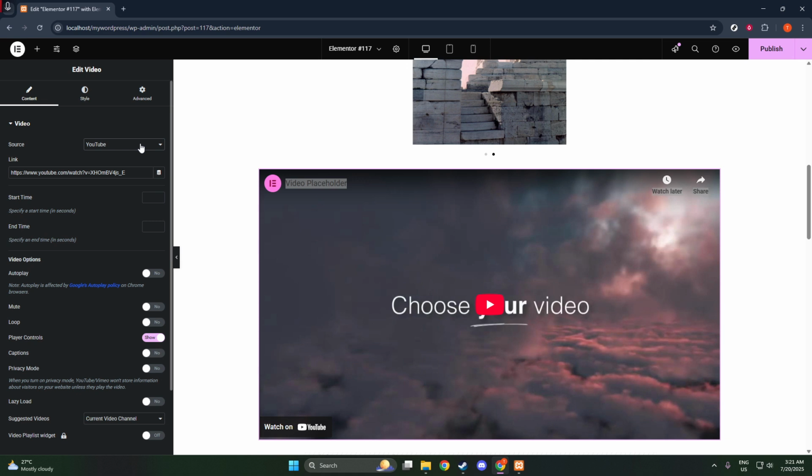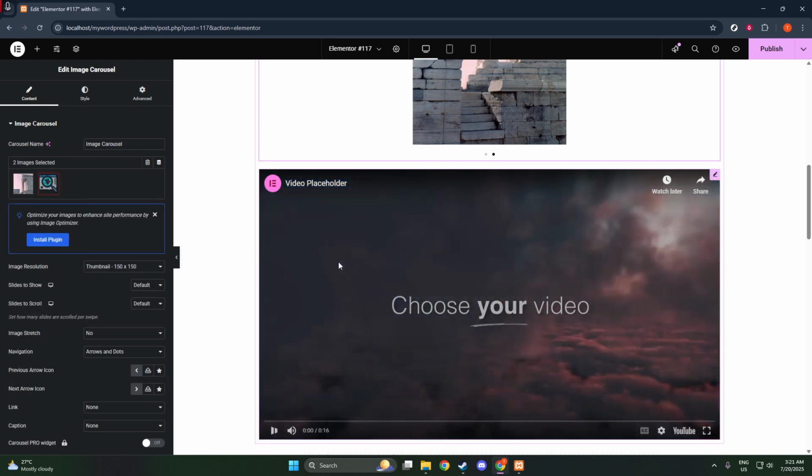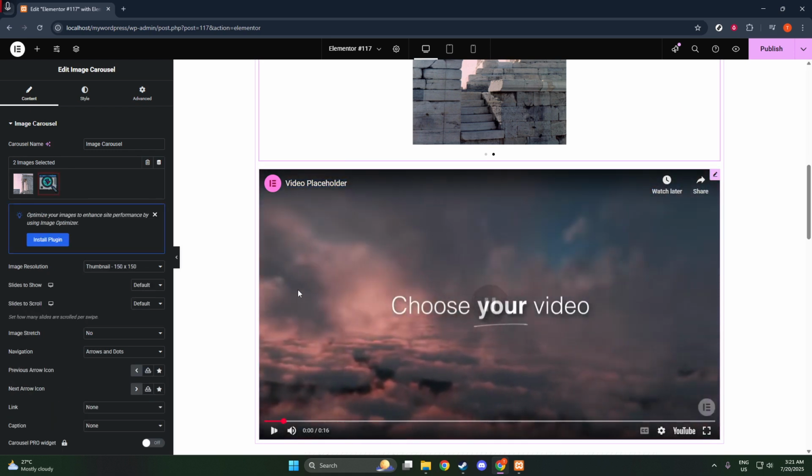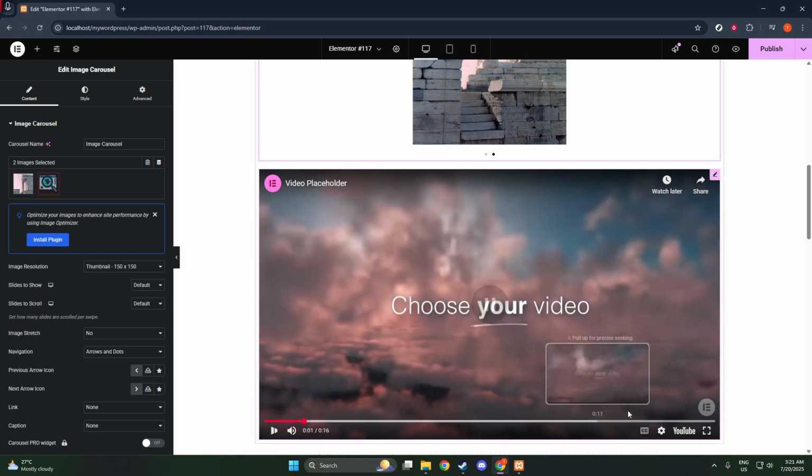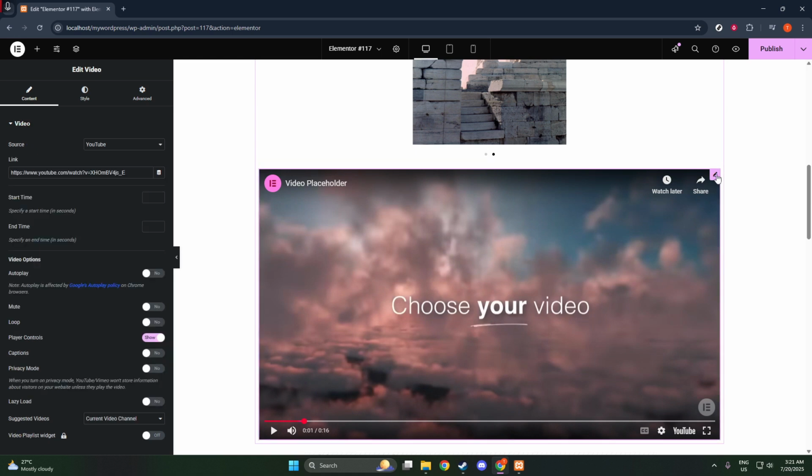Here, you have the freedom to set start and end times for your video. Perhaps you only want to show a specific segment rather than the entire video. This is where you can make that adjustment. You can also decide if the video should autoplay when the page is opened, if it should remain muted, or if it should loop and play continuously.